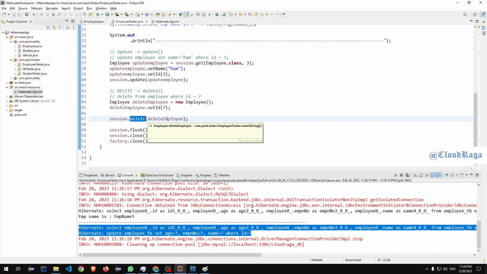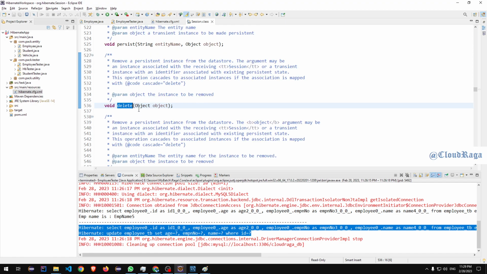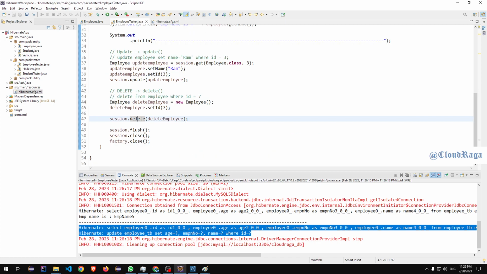You cannot just pass an id or anything. If you open its documentation, it clearly says object. What kind of object? The entity class. So we have passed delete this employee, and let's see the impact.